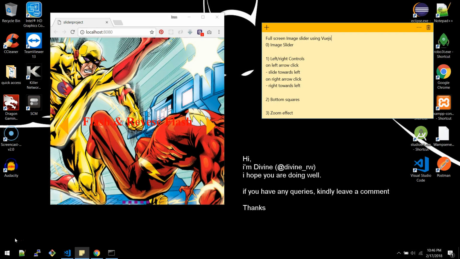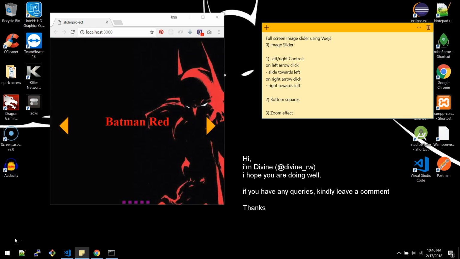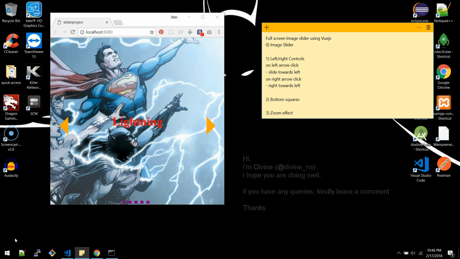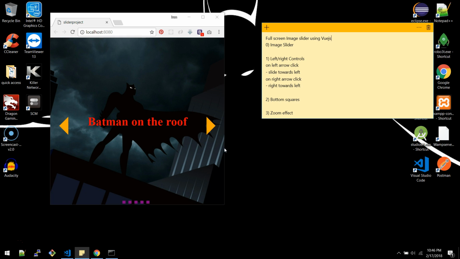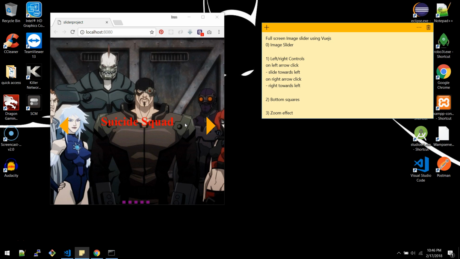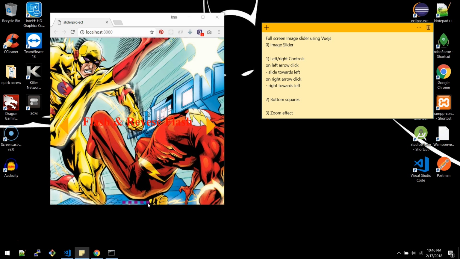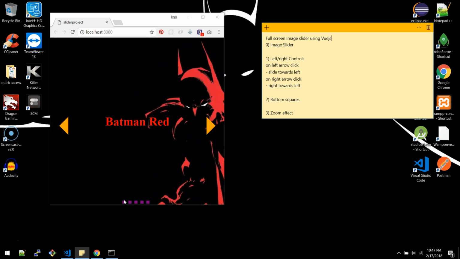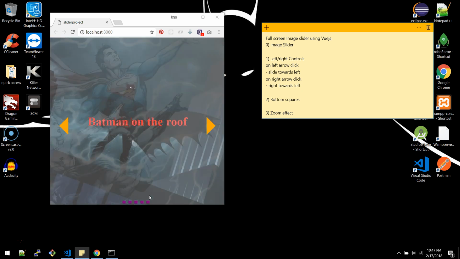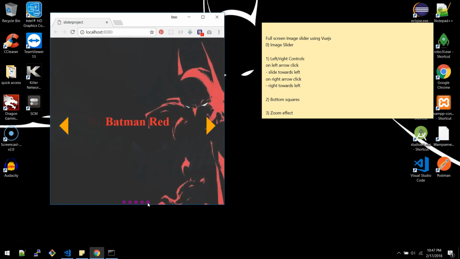Hello, today we are going to see how to design a full screen image slider using Vue.js. Our final output will be like this one. It will have two controls, left and right, and it will have the squares. These represent the number of images that are present in the slider, and we can move to the corresponding image by clicking on one.